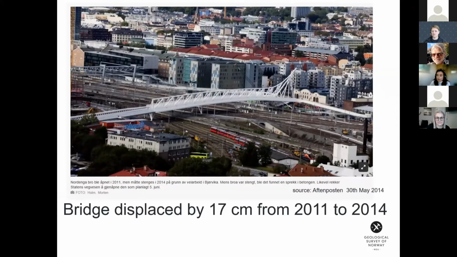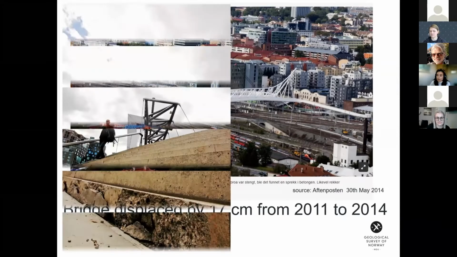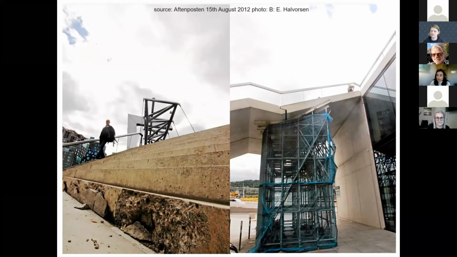This bridge is stable on one side, with the new piled construction area, while on the other side it is on the older part of town. So within 3 years, this bridge has moved 17 centimeters. So the damage to the construction is quite visible.